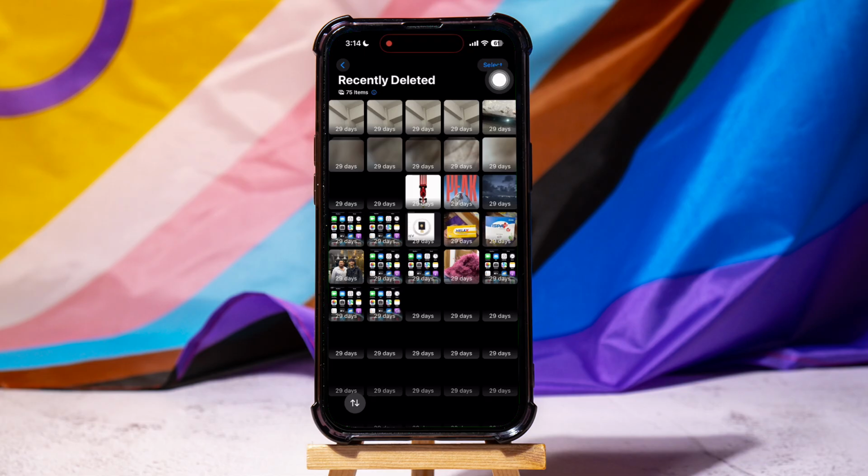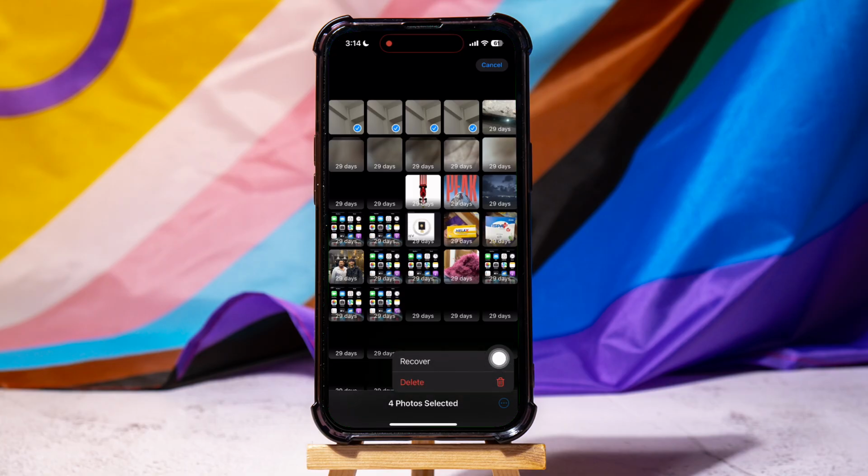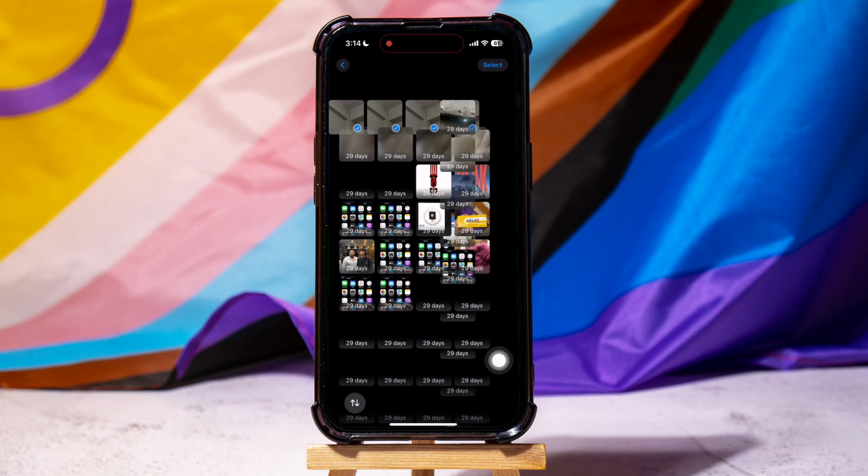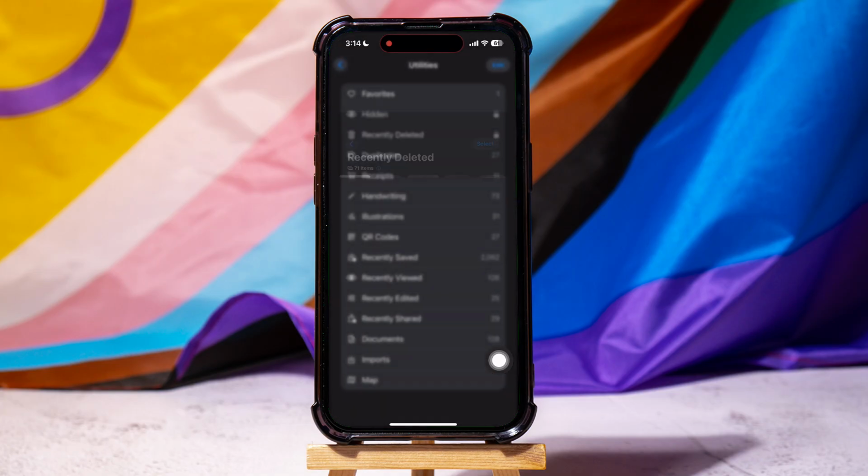Go to the top right corner and tap on Select. Select the photos you want to permanently delete and then tap on the three dots below. And then, tap on Delete. Then, tap on Delete from this iPhone to confirm. Following these steps, you can easily delete all recent photos on iPhone.